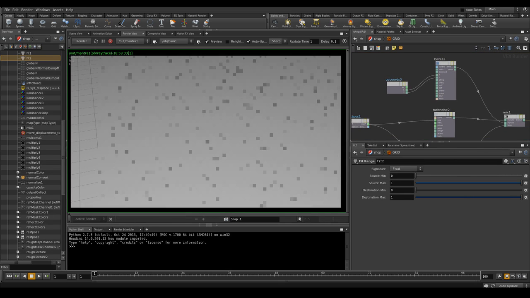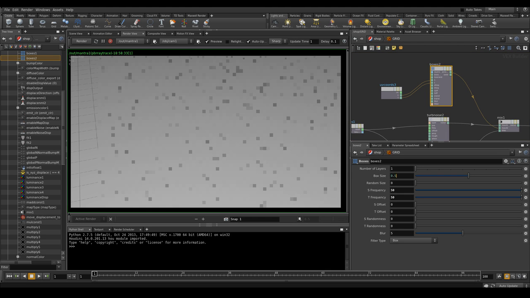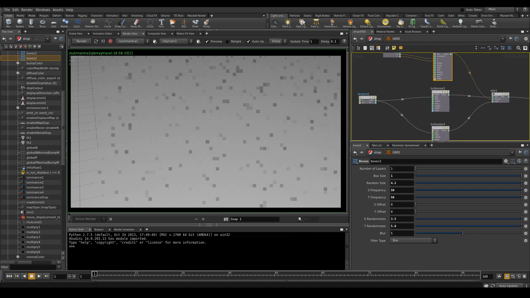Now let's adjust the parameters of each one. Boxes 50 by 50. Maybe the size to 1. Random size something like 4.2. The randomness of S maybe 3.5. T randomness maybe something like 5 or maybe 6. It's just some numbers I found in my experiments to create cool and nice abstract patterns.